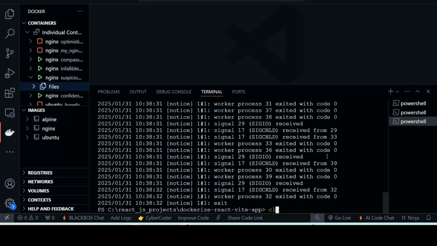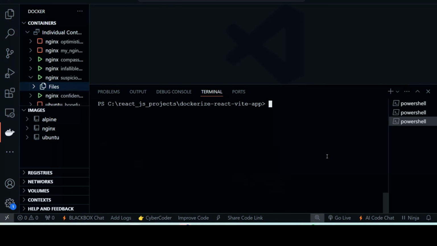Next is Docker container commit. This command is used to create a new image from a running or stopped container. This allows you to save changes made inside a container as a new image.